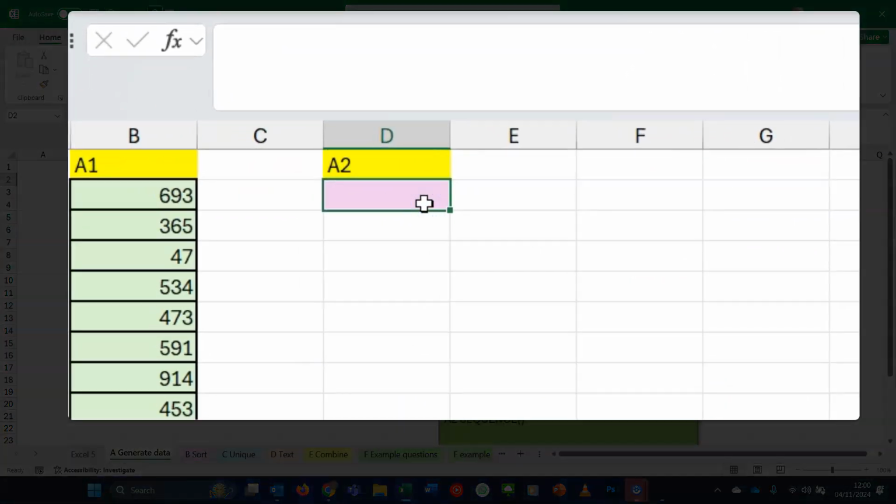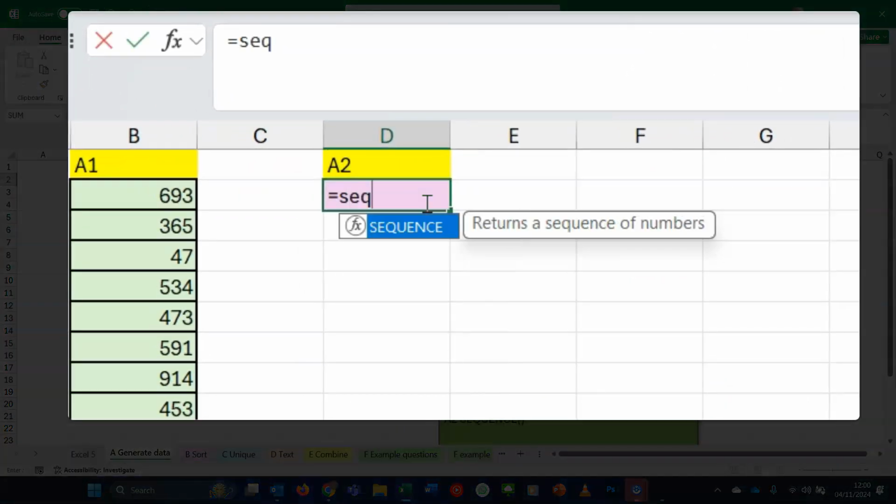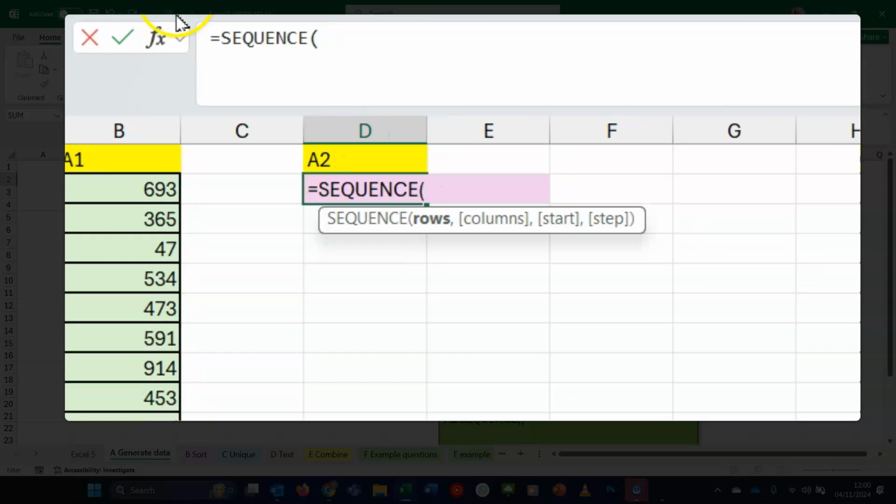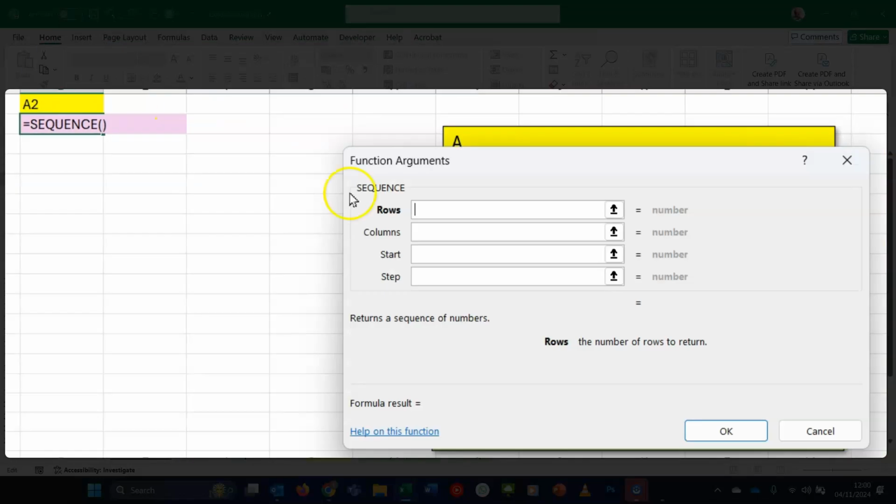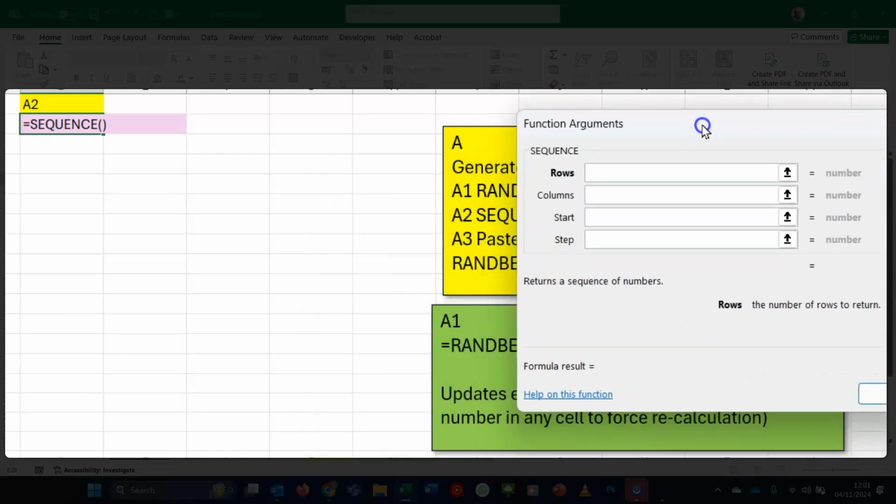Right, let's have a look at equals SEQUENCE. By the time I've got most of the way through the first 4 or 5 letters of that, I've got down to one option here. Press tab. And then definitely call up FX box for this. This produces a block, a sequenced block.